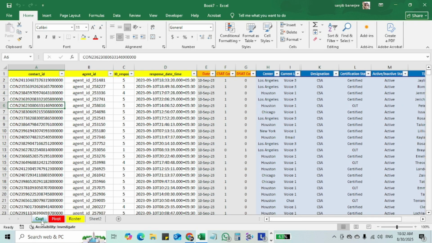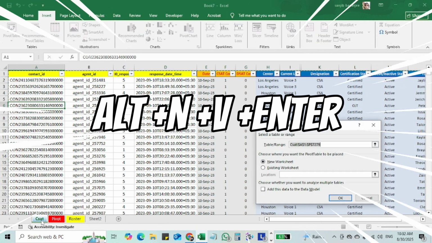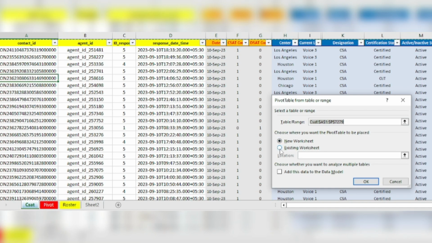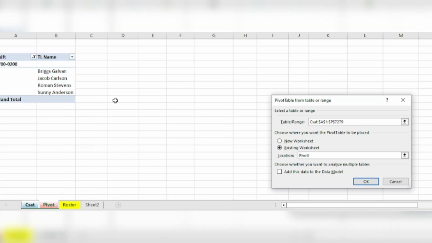How can we do it? Alt N V enter. So it's asking for new worksheet and existing worksheet. Instead of new worksheet, this time I will select existing worksheet. Last time we used new worksheet, this time we will use existing worksheet. Existing worksheet means we can create the pivot table on this existing page itself, or we can also do that by going to the pivot table.